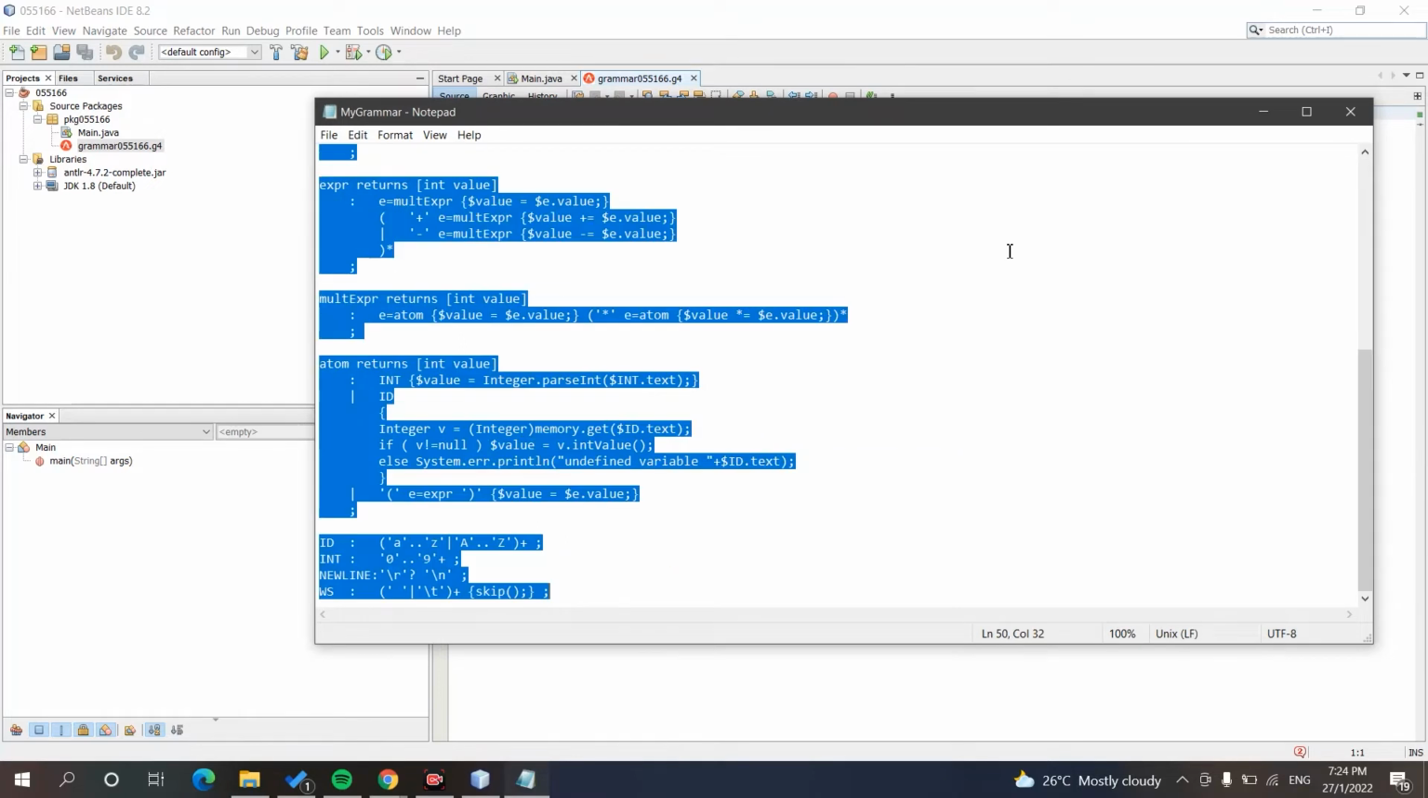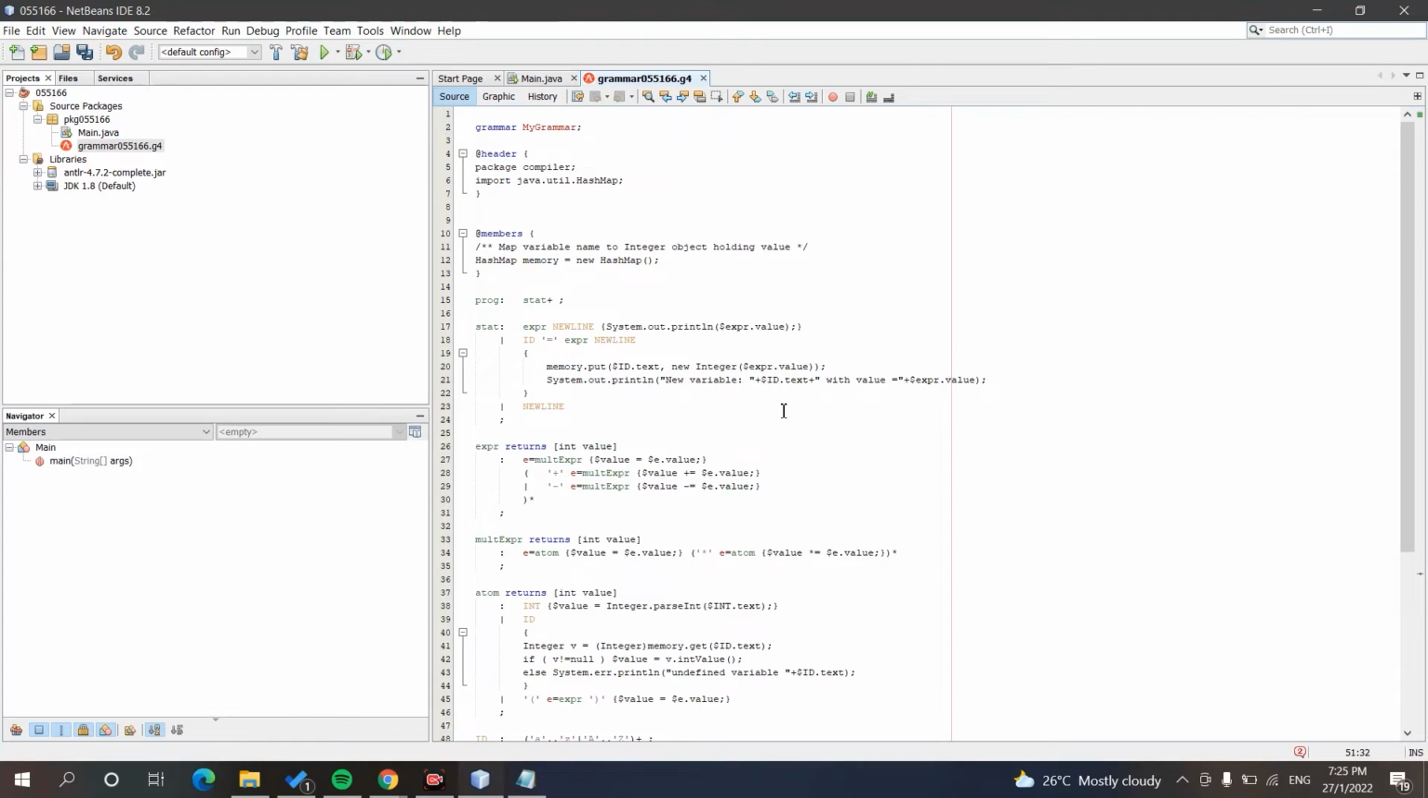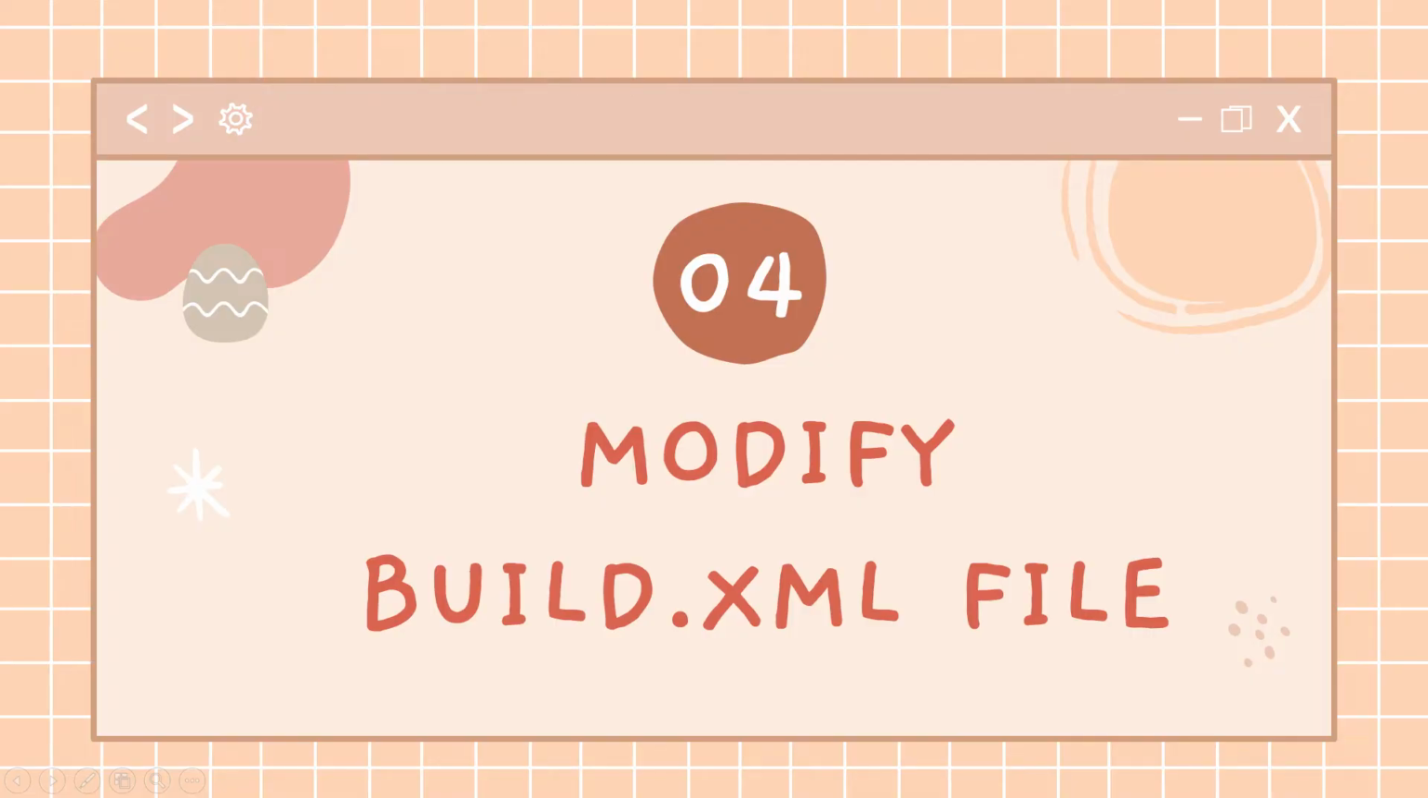So we have created the grammar file for our project, and this is how the grammar file looks in the notepad. So we just copy paste it into our grammar file in the NetBeans. And change the grammar file name into the name that we put earlier. And also change the package name.